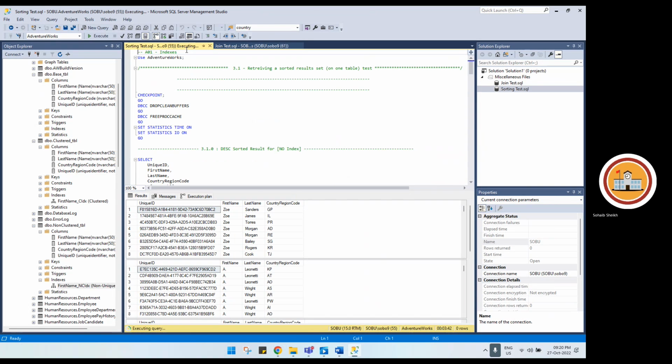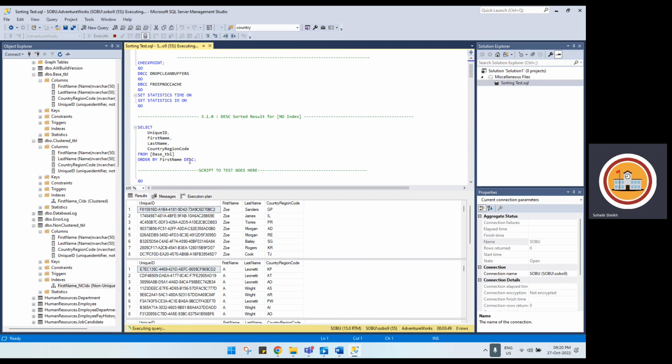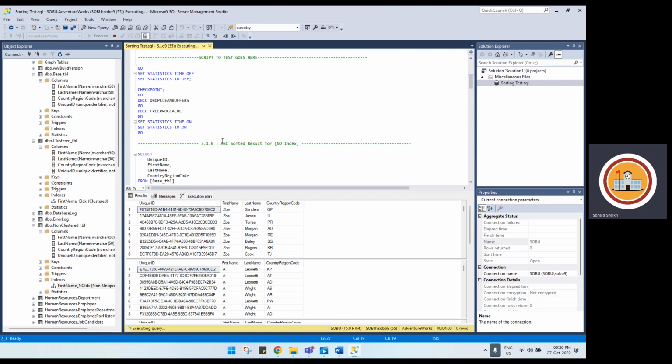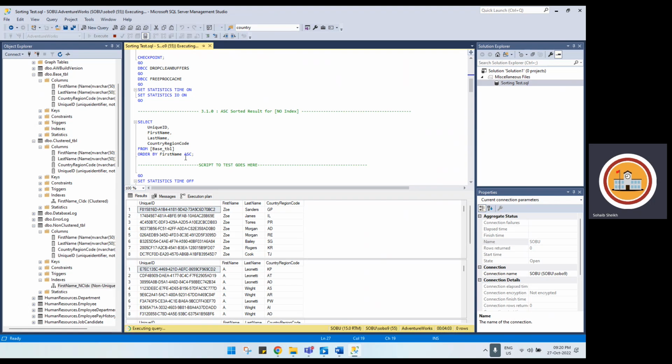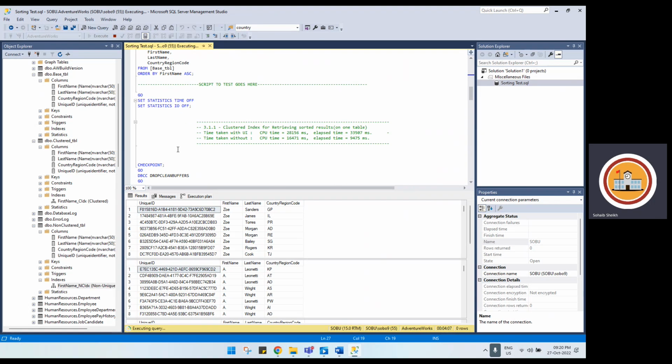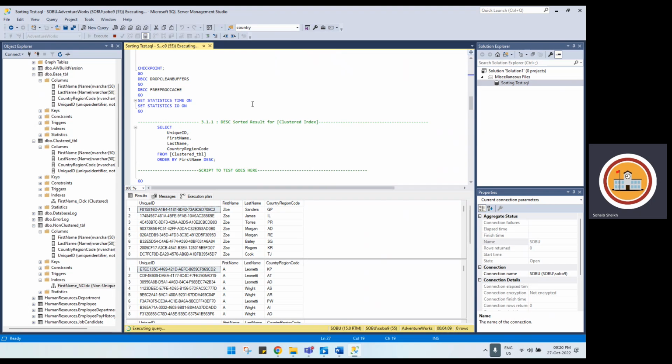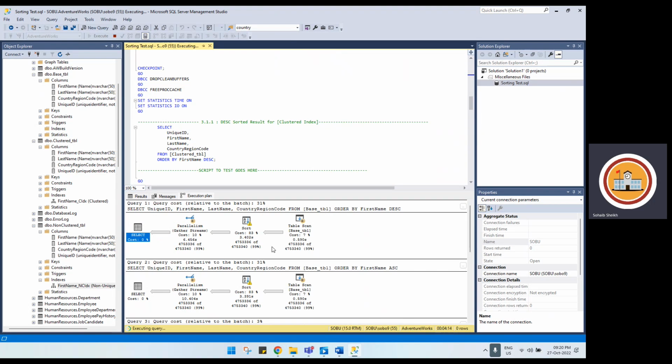Now, when we do the sorting operation, in this one I'm just sorting by first name. I'm going in ascending order and descending order for each of the tables. So there will be 6 tests altogether, and then we'll do the comparison for them. First name ascending order, first name descending order in the base table, and so on, which would give us 6 timings.